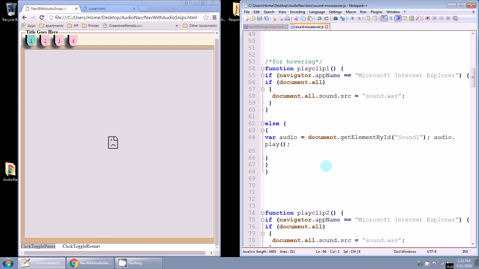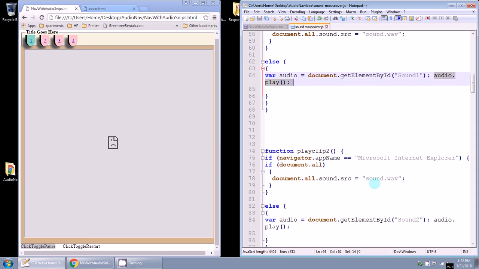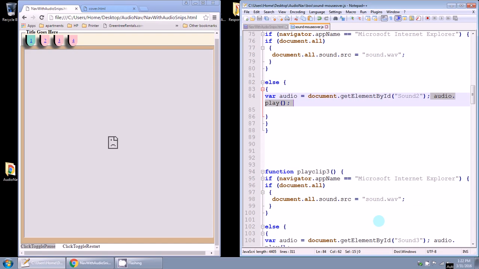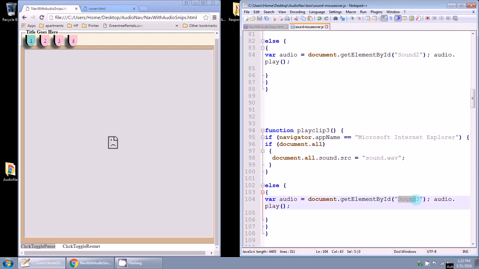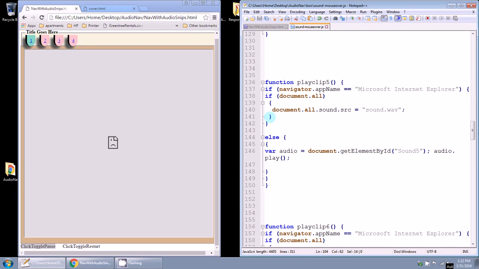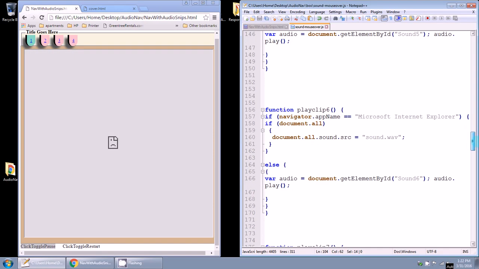The only part that's different is the else. var audio equals document.getElementById. Here they're pulling sound 1 and then audio play. Here they're pulling sound 2 and then audio play. For play clip 3, they're using sound 3 and audio play is the same, and so on and so forth for however many of these navigations that I want.